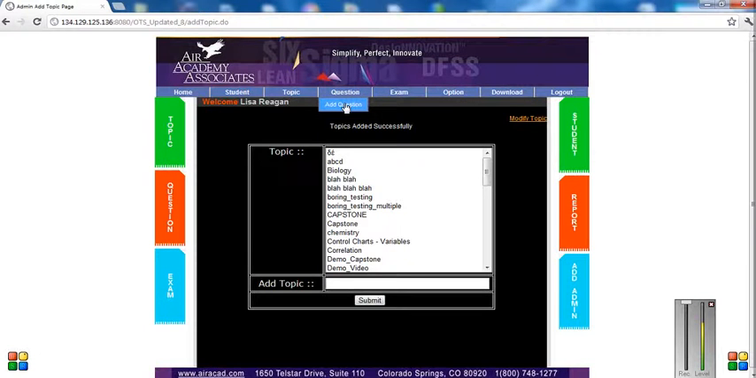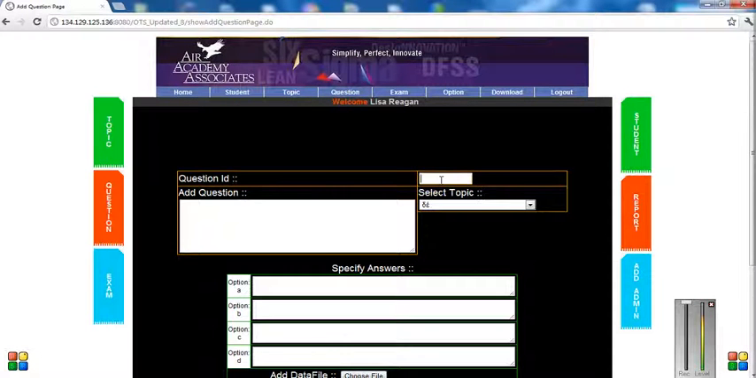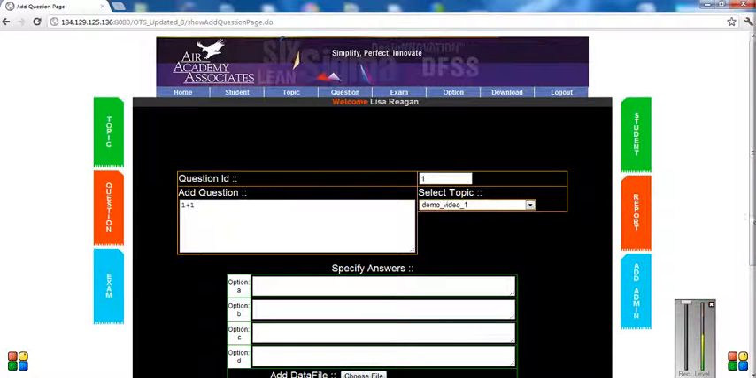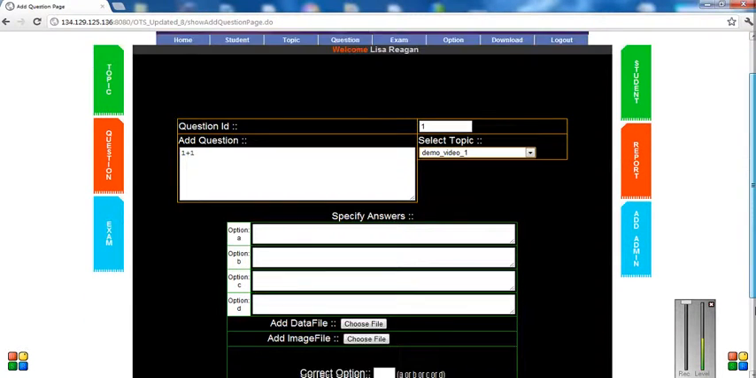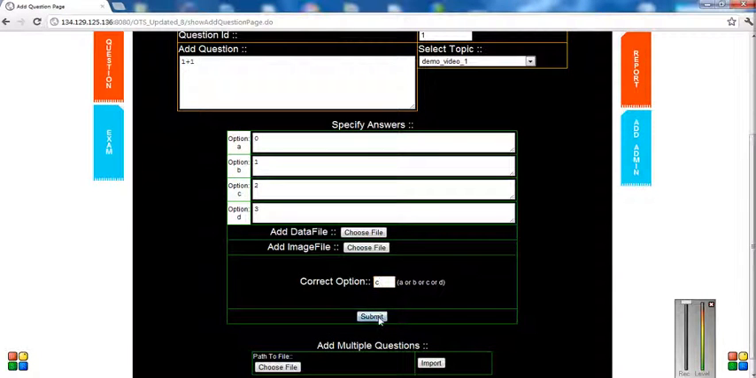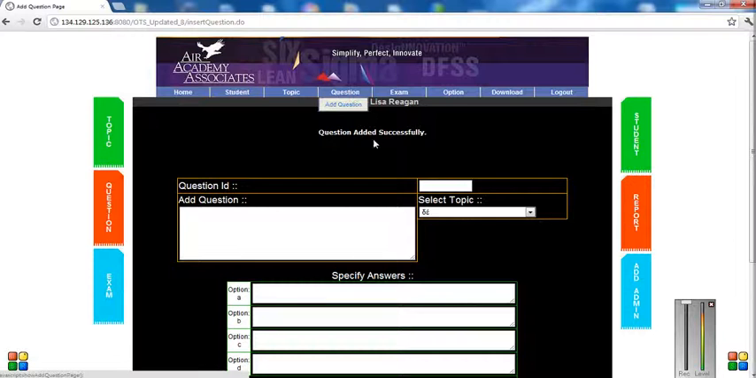Now we'll add questions to these topics. So our first question is 1 plus 1, and our topic is demo video 1. You can go and write the options here: 0, 1, 2 and 3. So the correct option here is actually C. So once we do that, you can hit submit and the question has been added successfully.